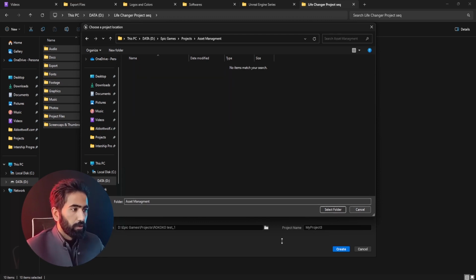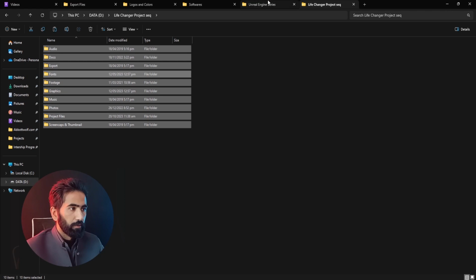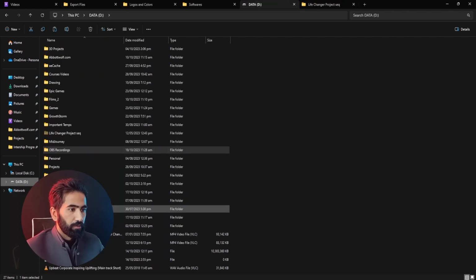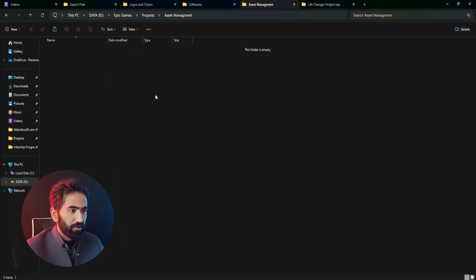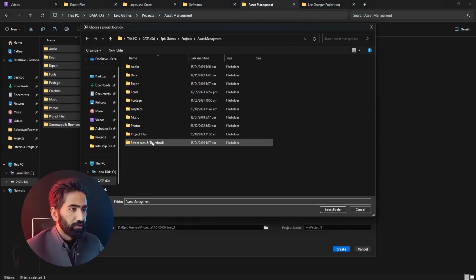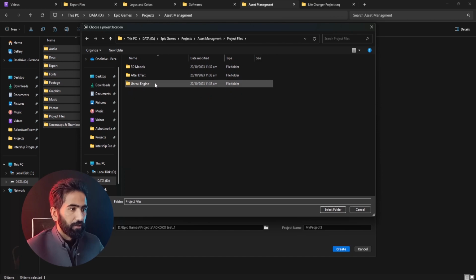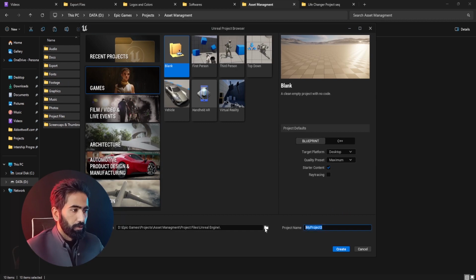So before I select a folder, I will copy everything and paste it right here in the folder. So here is asset management. I'm going to save it. I'm going to paste it. So in Unreal Engine, here is the project file, and here is the Unreal Engine project file. Asset management.